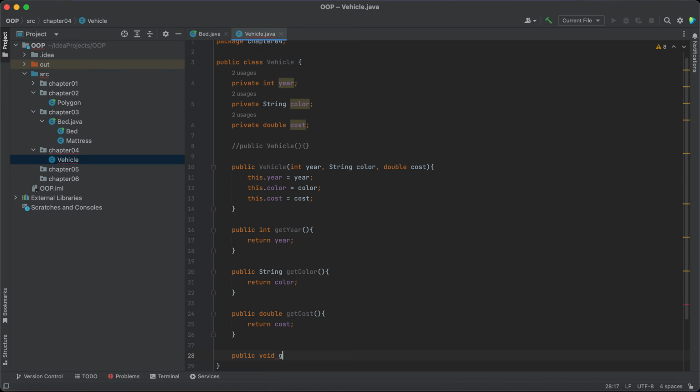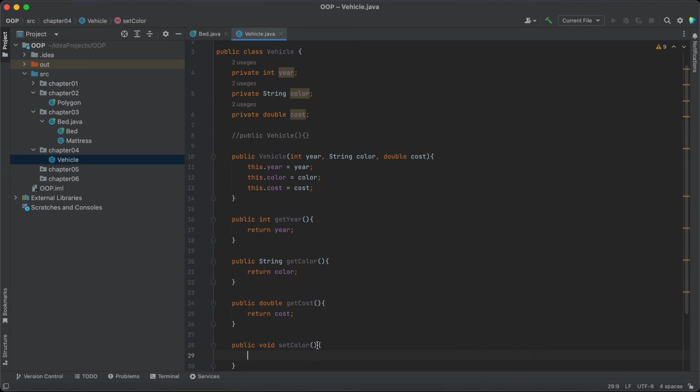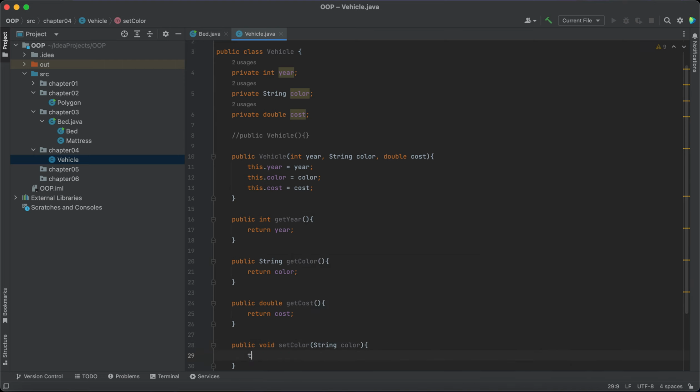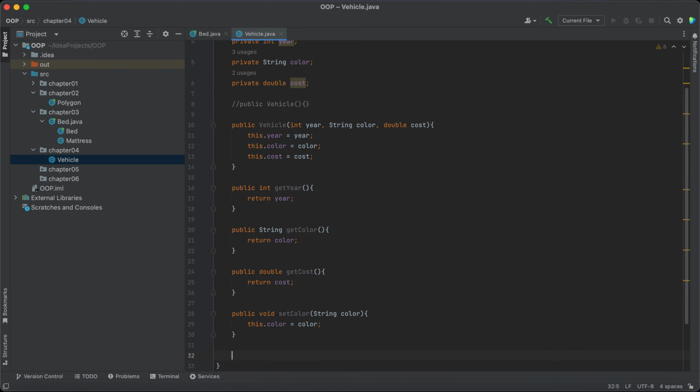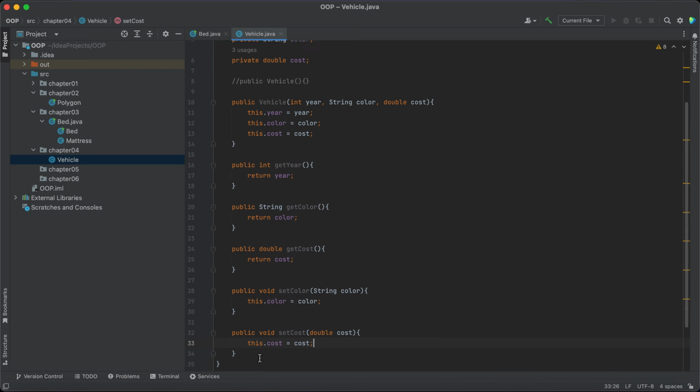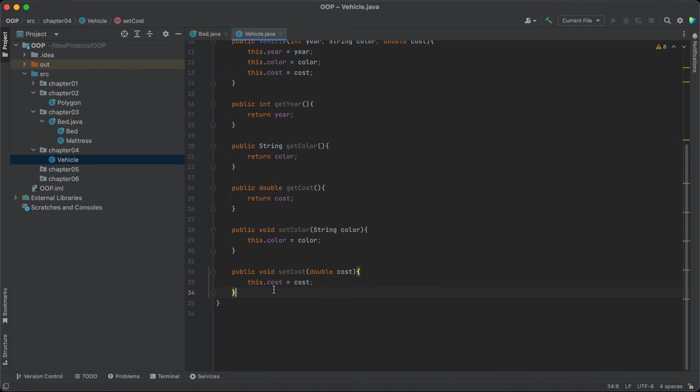So public void setColor. And then this will take in a parameter called color as well. And then we do this dot color equals color. And this is the exact same line as how we define color in our constructor. So, in addition, we want to do the same for cost. And this will be double cost. This dot cost is going to be equivalent to cost. Additionally, and that's very much all we have here.